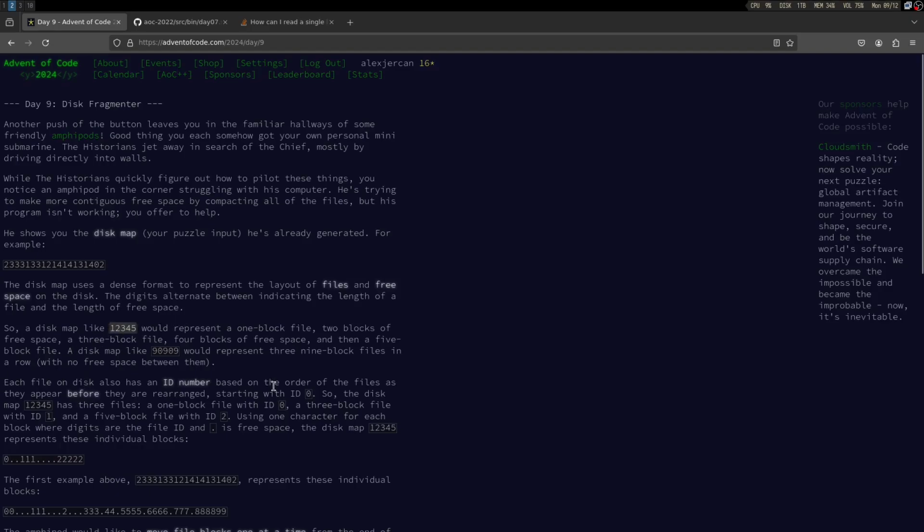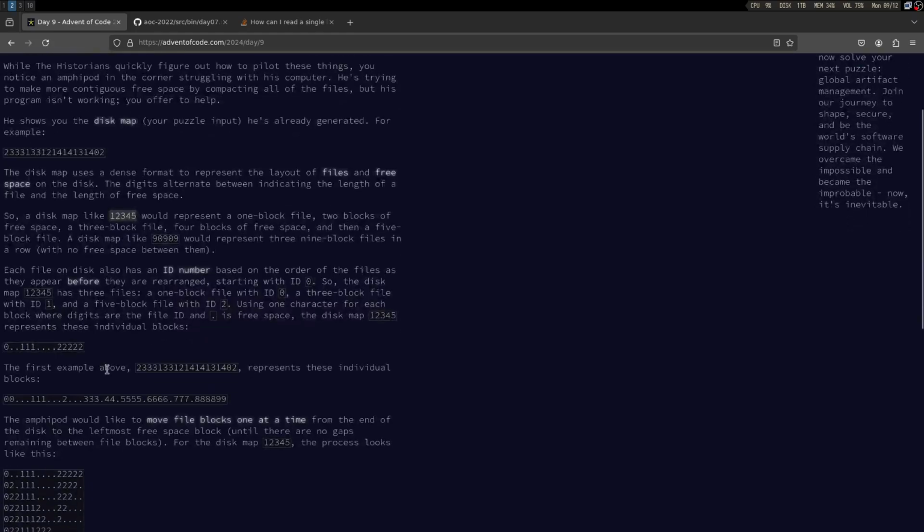So again, a disk map that looks like this, 1 2 3 4 5, what it means is that we have a file of size 1, then an empty space of size 2, a file of size 3, an empty space of size 4, and then a file of size 5, right? So I think you can kind of see where this is going.